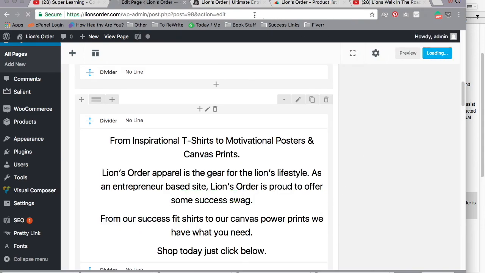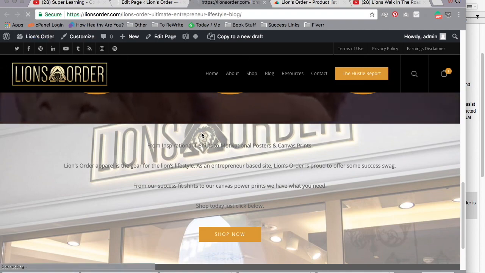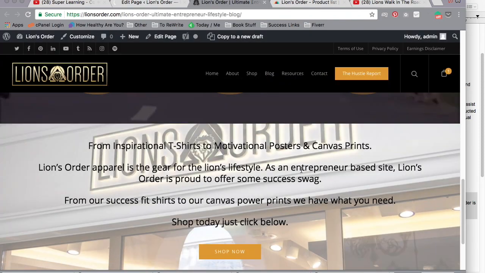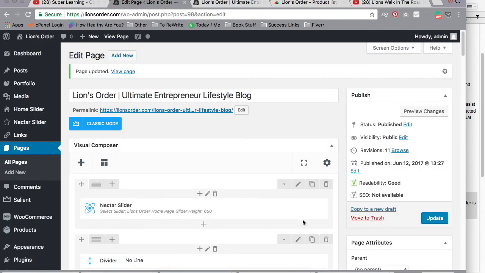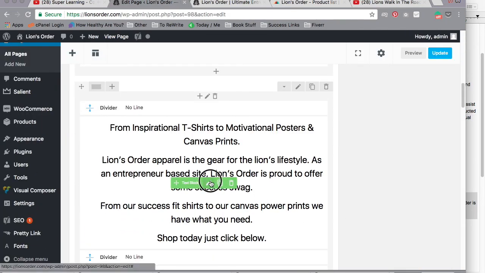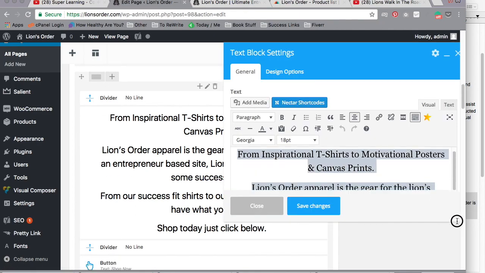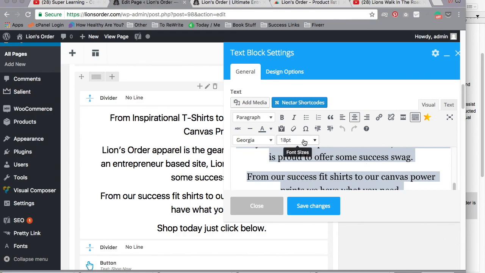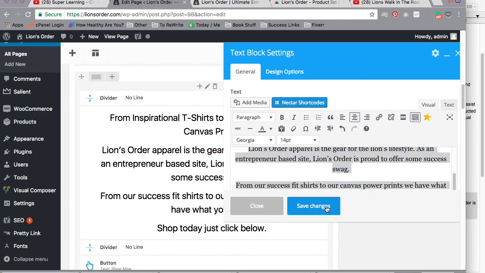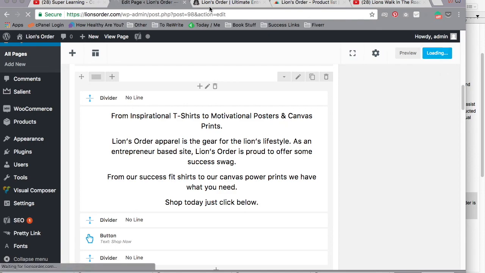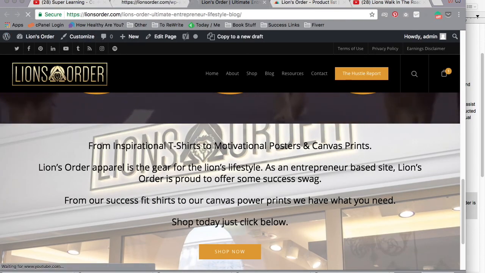Update, and then we're going to take a look and see how that looks. It may be too big, but we'll find out here in a second. Yeah, it's too big for me. I'm going to have to change that back down. So we're going to go in here and change that back to like 16 or 14 or something. So we'll get all that selected and 14. Save changes. Update back here and refresh, and it should be good to go now.